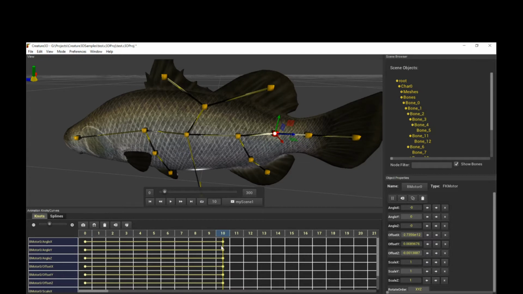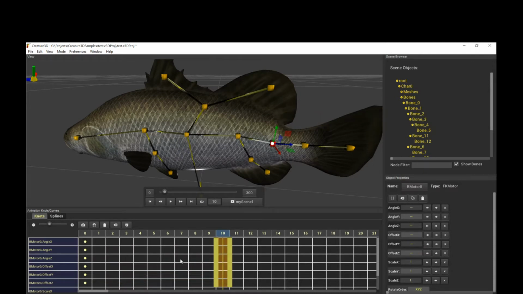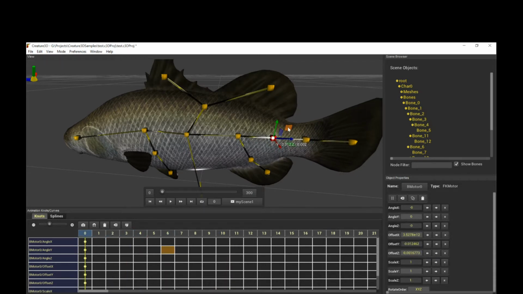Now I can delete the keyframes by moving my mouse over to the animation knots curves panel, highlighting these guys and pressing delete, and that goes away. Very simple. All the things you expect from a regular animation editor. I can obviously move this back. Okay, so this is translation. This is the translation widget.